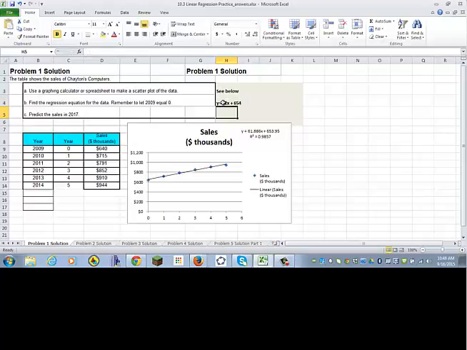Hit enter, and now to predict the sales in 2017, we need to figure out what year is 2017. So I'm going to go back to the table, select the cell directly below 2014, put in 2015, 2016, and then 2017. And then go to the column to the right. So 2015 is the 6th year, 2016 is the 7th year, and 2017 is the 8th year. So the key here is that 8. We're going to need that 8. We're going to need it right now.